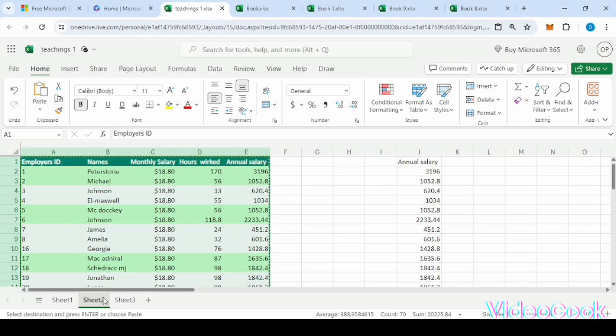In our next video, we'll be talking about how to autofill cells in a spreadsheet.